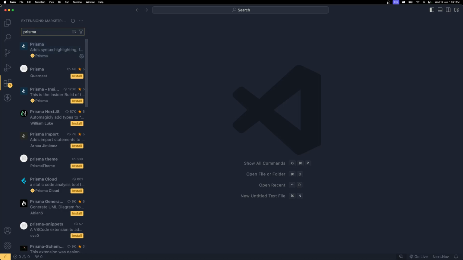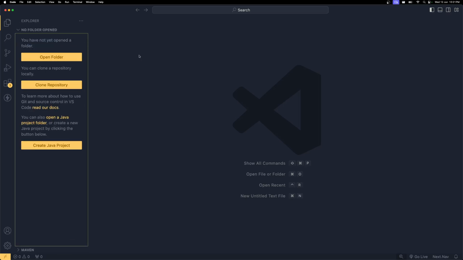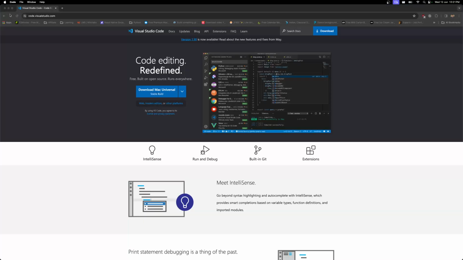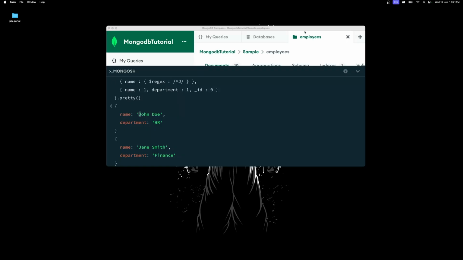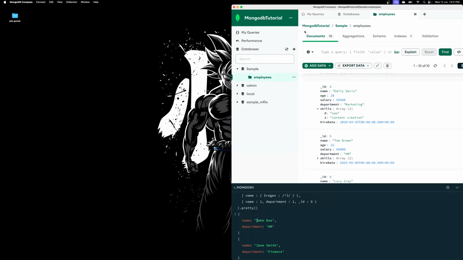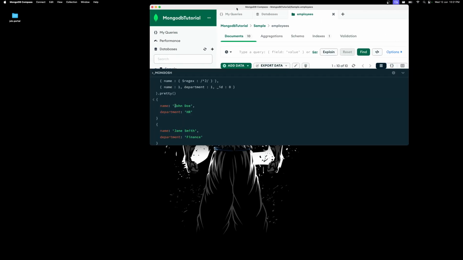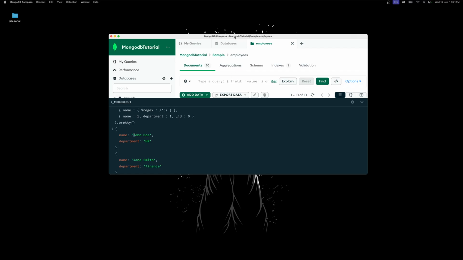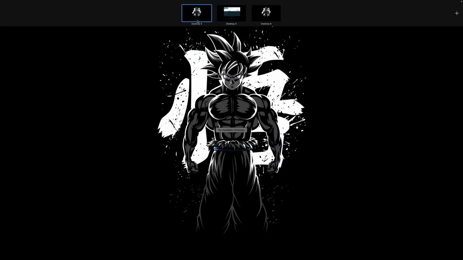Okay. Now, since we already downloaded and installed Visual Studio Code, let me close this and let's make sure we have all these things which are necessary. So what I'm going to do is just close this. Let me make it a little bit smaller and keep it on the other screen because I don't need this right now. Let me bring it over here.